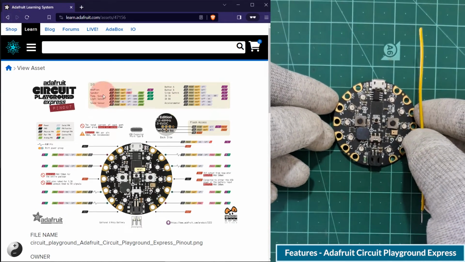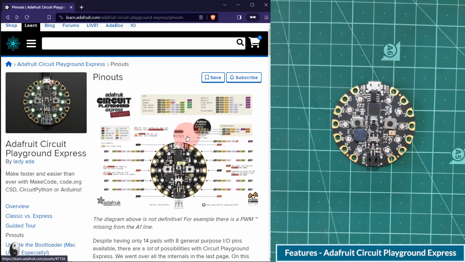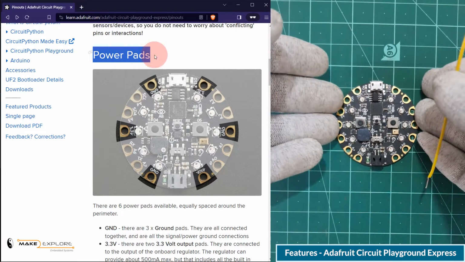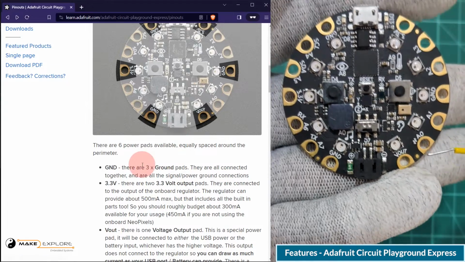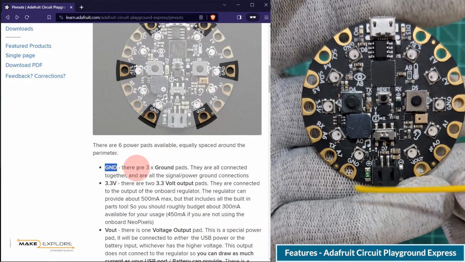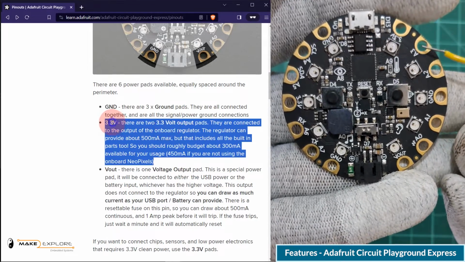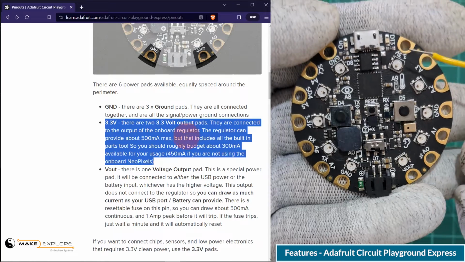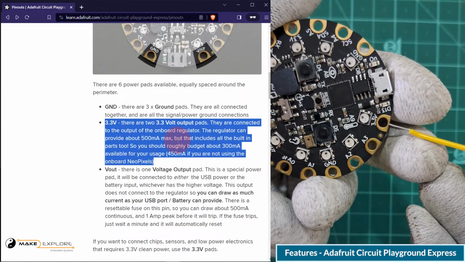Here is the diagram, if you want to deep dive, but for the time being, let's see the important pins and pads. Most important, the power pads. There are 6 power pads available, equally spaced around the perimeter. Then grounds, there are 3 ground pads, they are all connected together. Then, there are 2 3.3 volt output pads, they are connected to the output of the onboard regulator. The regulator can provide about 500 mA maximum.